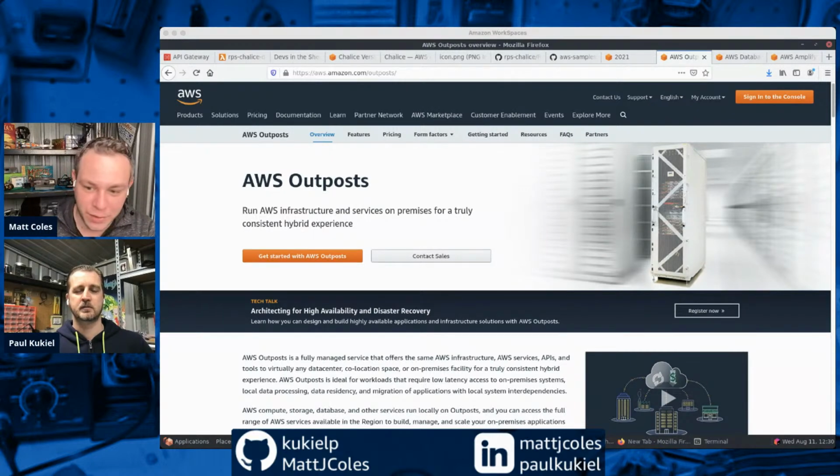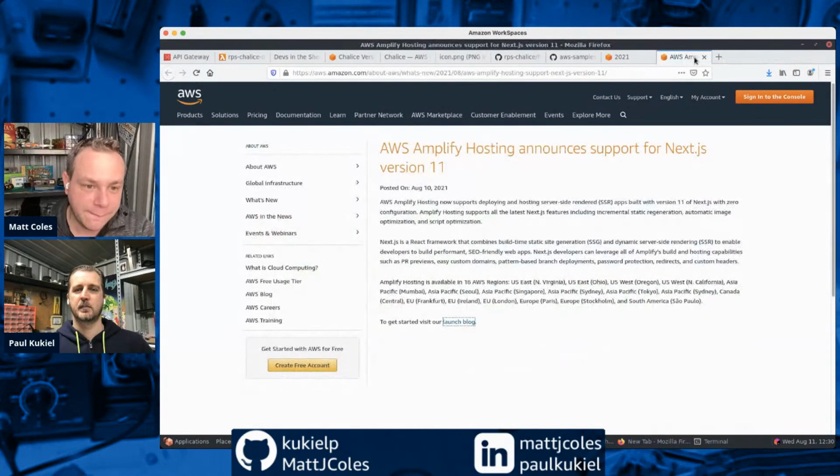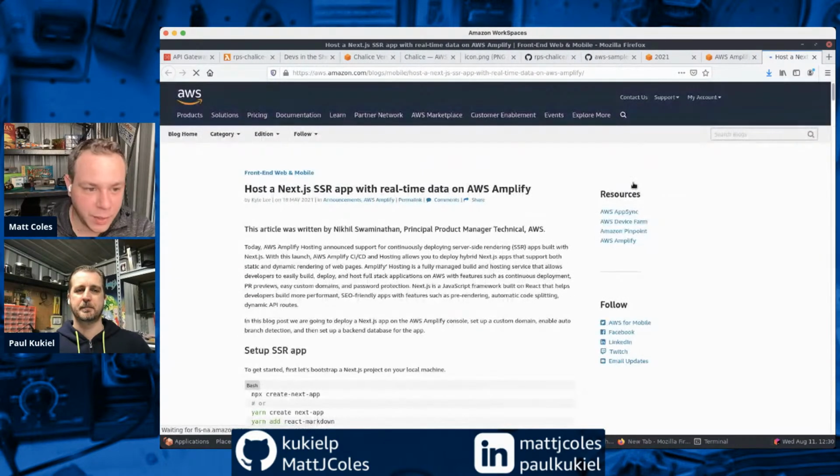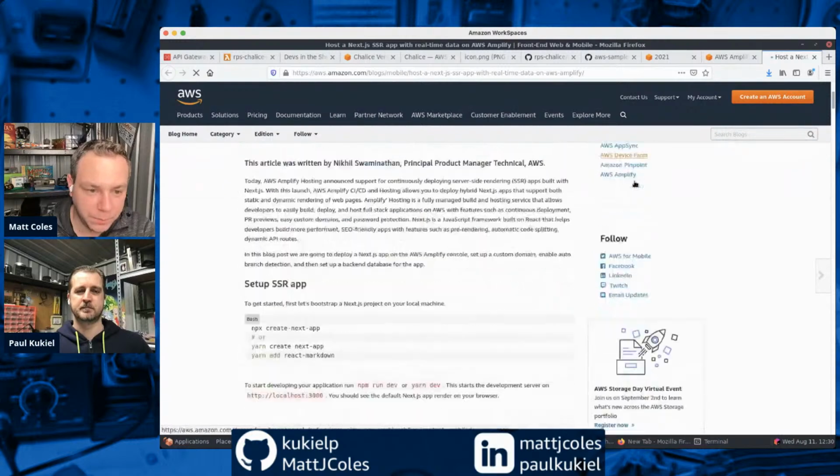with everyone, because there's a lot of interest. But what were the other features quickly? I do want to get to CodeGuru today as well. It was Amplify hosting supporting Next.js version 11. Yeah, this one I know a lot of people have been excited about.